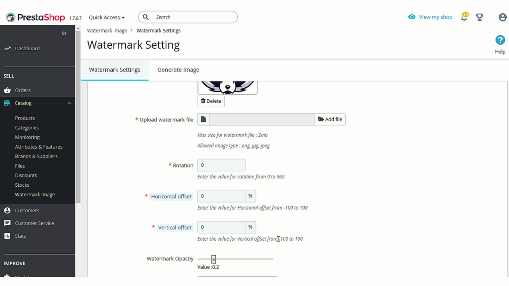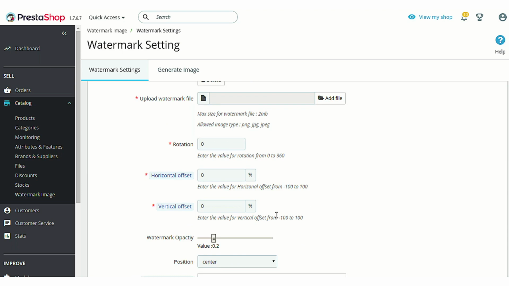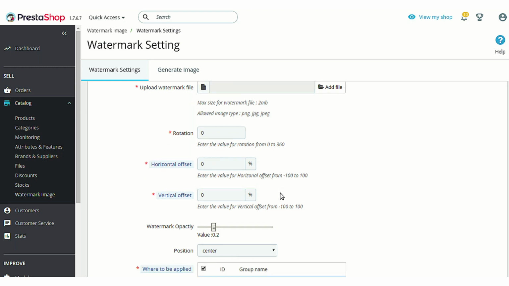Then next is vertical offset. This option also works in the same way as horizontal offset works. Using a positive value, you can choose to shift the image in an upward direction, and using a negative value you can choose to shift the image in a downward direction.